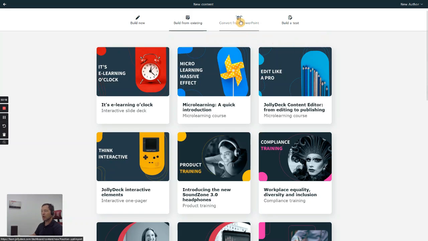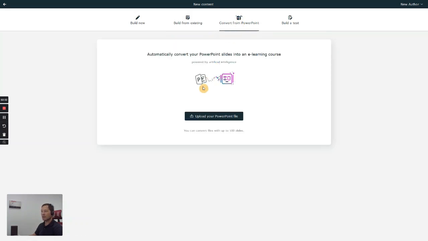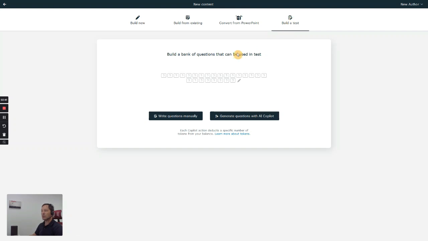Option number 3 is AI Copilot. You upload a PowerPoint file and the AI automatically converts the PowerPoint file into an e-learning course. Now on the paid versions, the limitation is 100 slides, and on the free version it's still 30 slides, which is quite a lot. And then the fourth option is to build a question bank, which you publish as a test or a quiz. Now there's 2 ways of going about that. Either you write the questions manually, or you generate the questions with the help of AI Copilot.